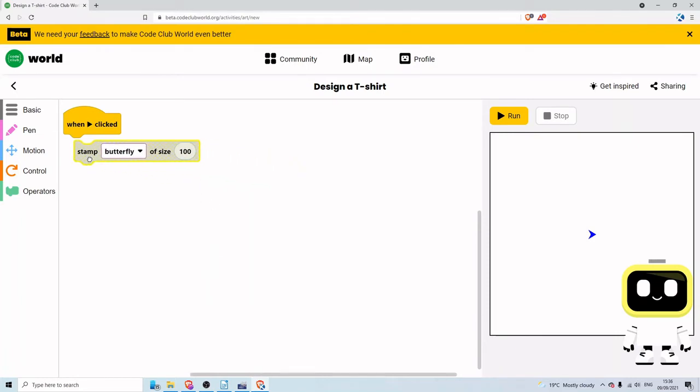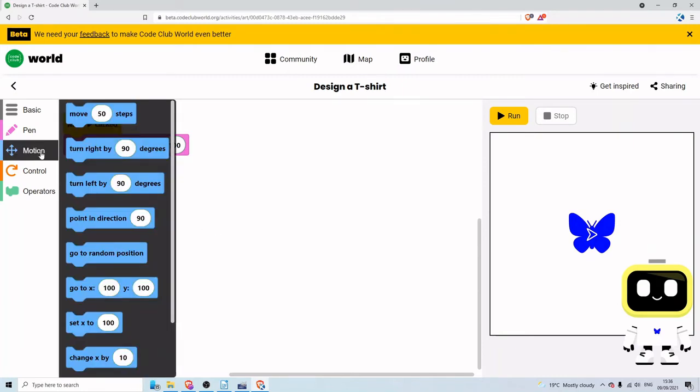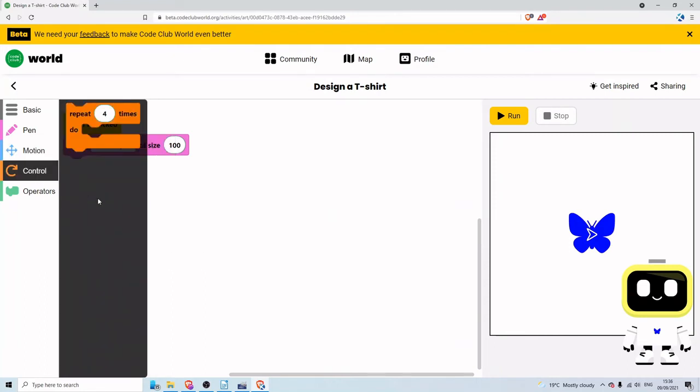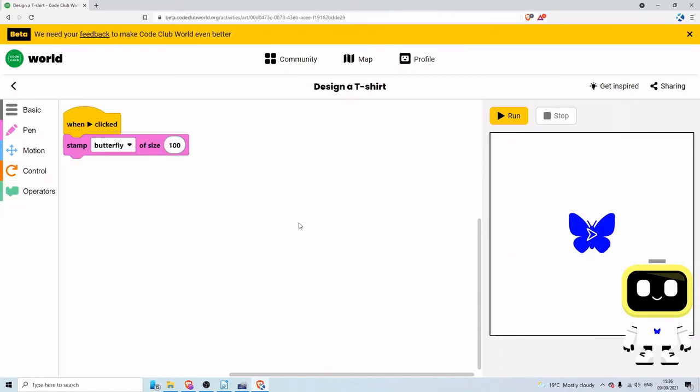Okay, so we can have a run. Okay, so there's some predefined things that we can stamp onto our T-shirt. And look, this is his body, and the T-shirt is on my avatar. So you can see I've got a butterfly on my chest on my avatar. And what else have we got? Oh, we can do some motion. We can do some repeat loops. And we've got some randomness going on. Next, so what I'm going to do is I'm just going to have a look at their Get Inspired.